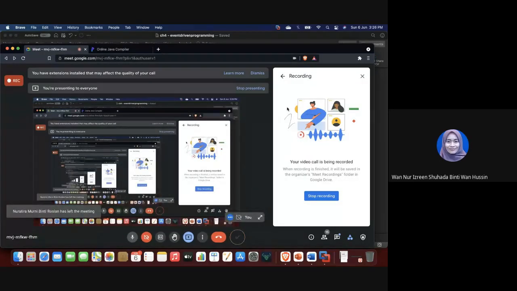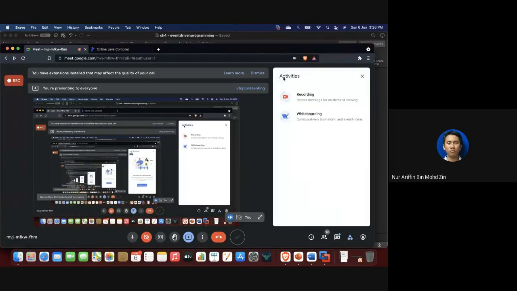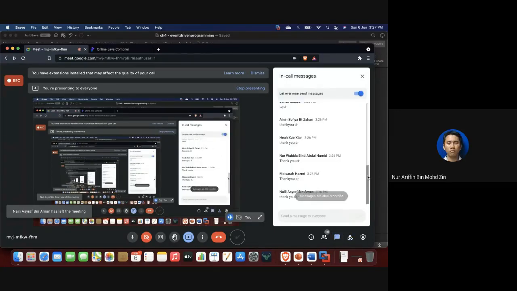Doktor. Ya, okay, siapa yang belum record attendance tolong tulis nama tadi. Saya terlupa pula. Tolong tulis nama awak. Saya takut terlupa.